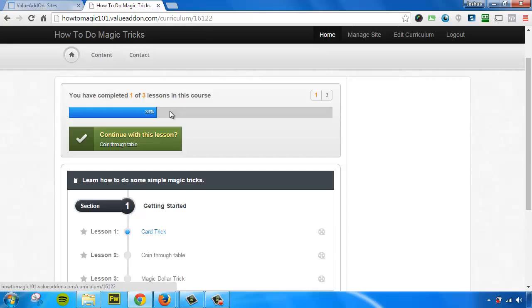We support all types of content, whether it's text-based content or HTML content. You can embed third-party embeds into your content. You can upload videos, you can upload audios, you can upload attachments, PDFs, workbooks, you name it. You can do it all through Value Addon.